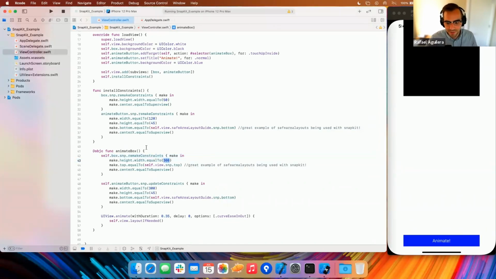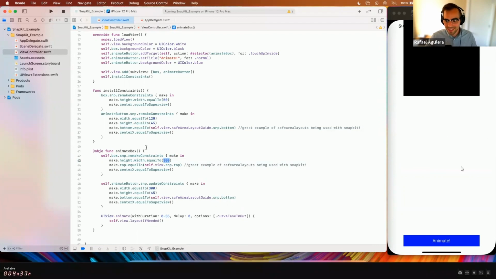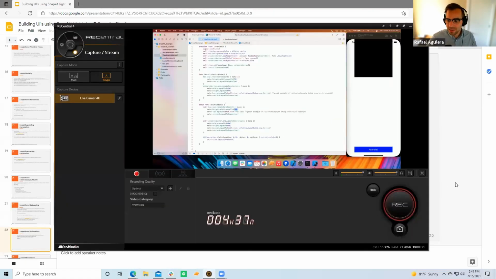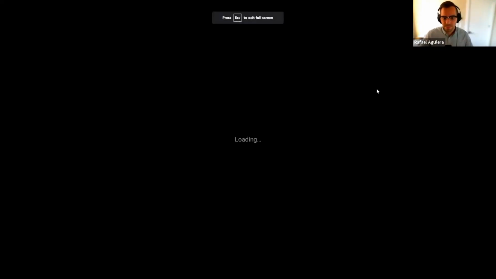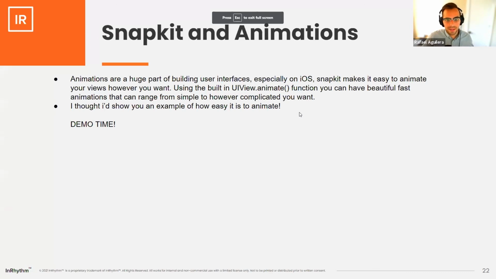It's really powerful stuff. If you saw what making animations looks like most of the time, this is a lot better, a lot nicer. So let's go back to the slides. All right.